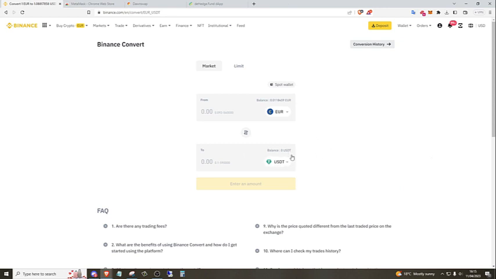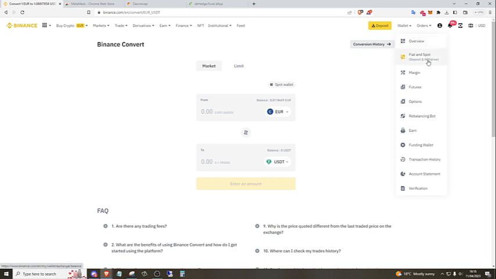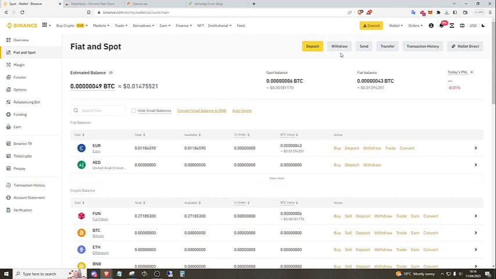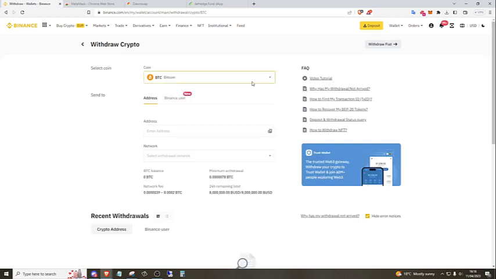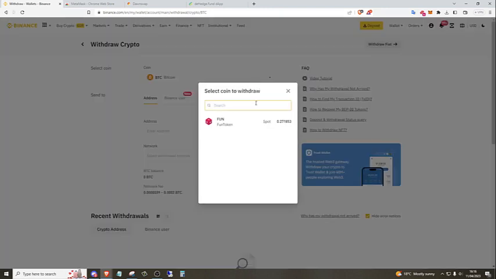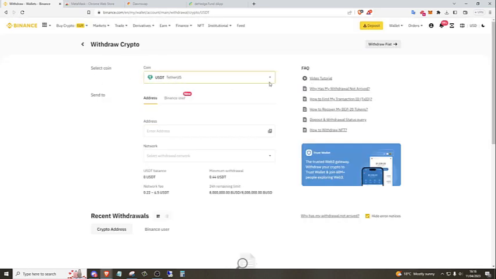So from here, once you have USDT, you go to wallet and fiat and spot. Okay, so once you're here, you go to withdraw, and as you can see, it said fiat here, so you're going to need to withdraw crypto since it's in USDT. Okay, so since your money is in USDT, you're going to want to find USDT and select that coin.